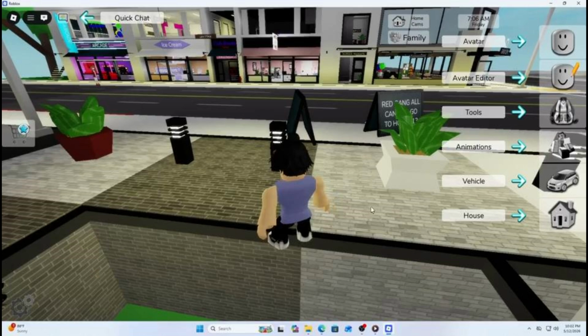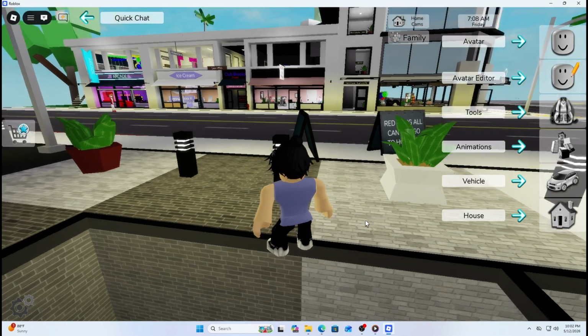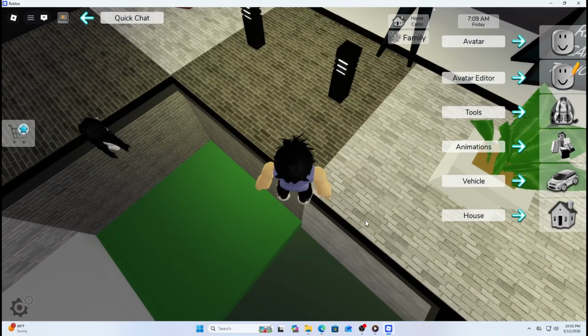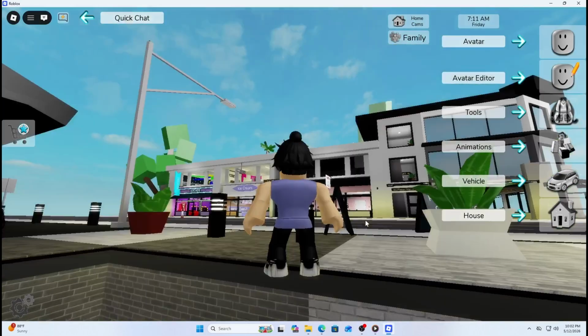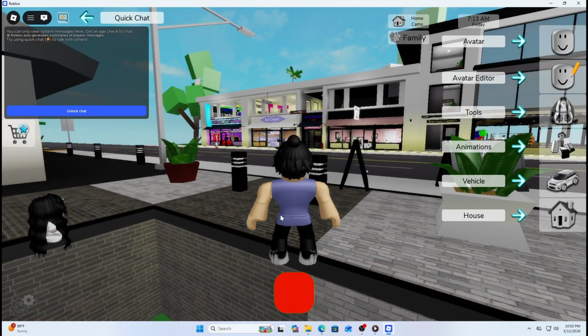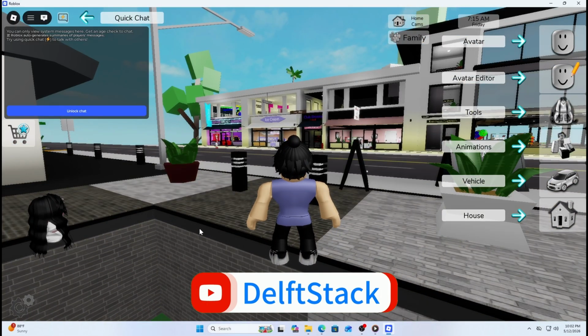When you enter the game, you may notice a problem with your camera. If you move your mouse down, the camera goes up. If you move it up, the camera goes down. This is what we call inverted mouse controls.